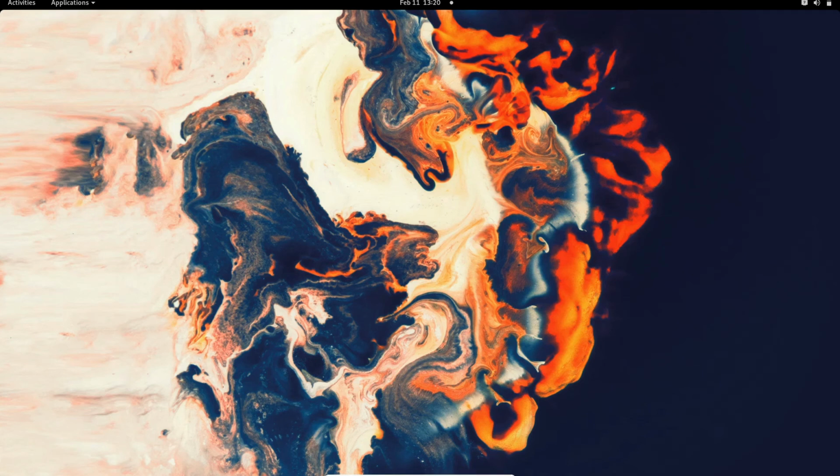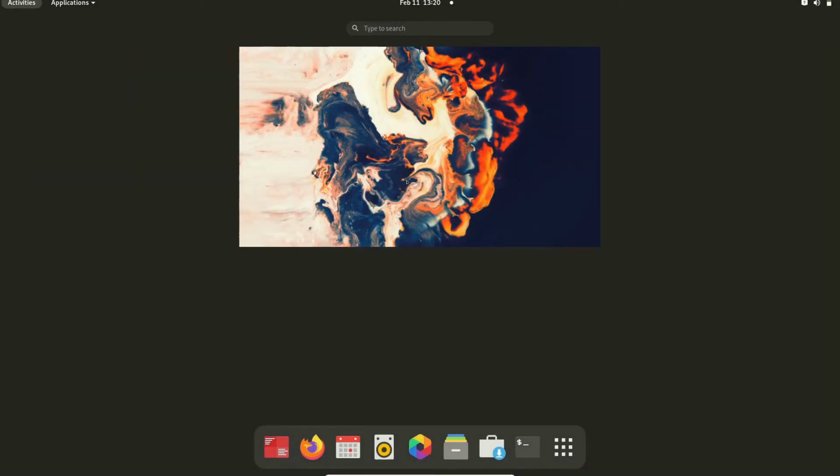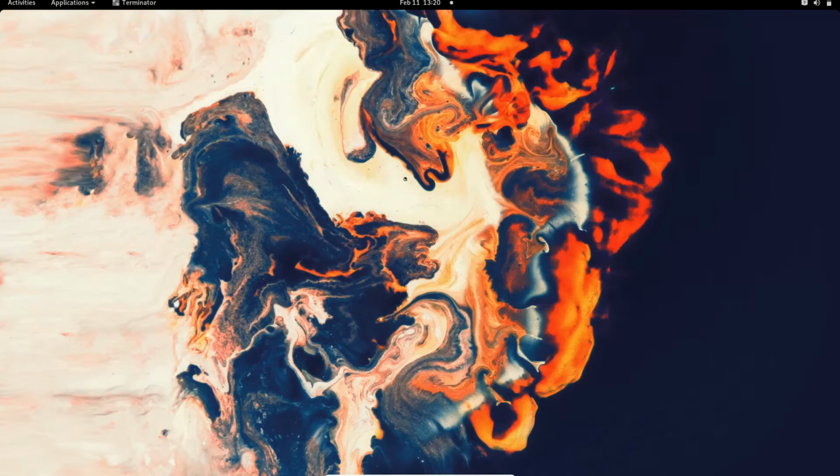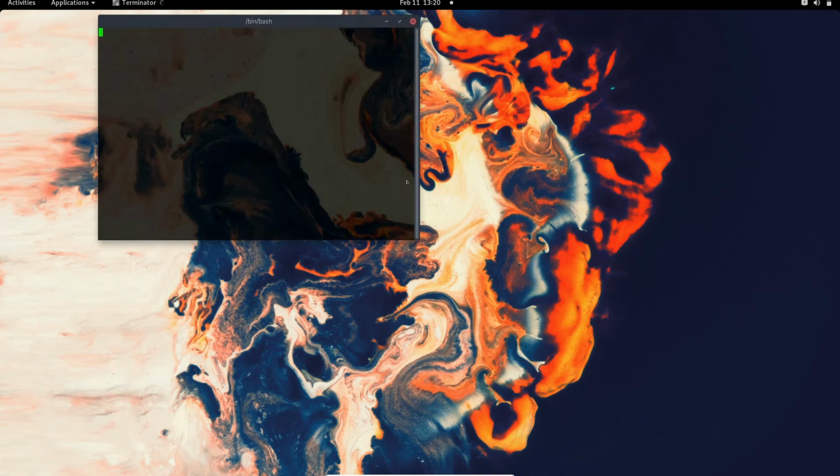Hello all. Today we are going to take a look at navigation in the Linux terminal. The terminal is actually the interface which we use to communicate with the shell, and the shell communicates with the Linux kernel.